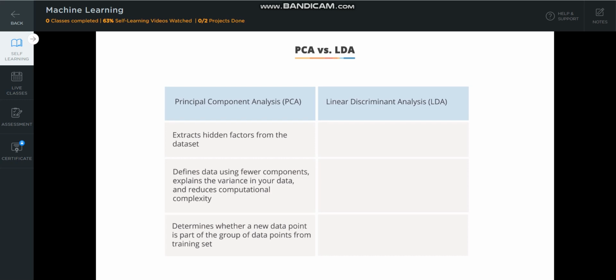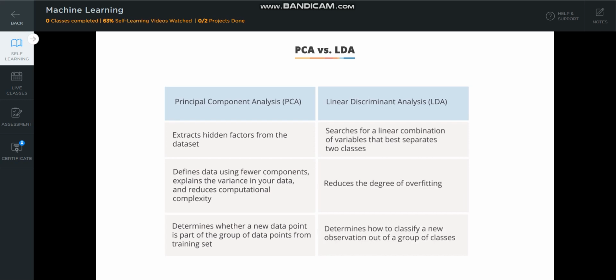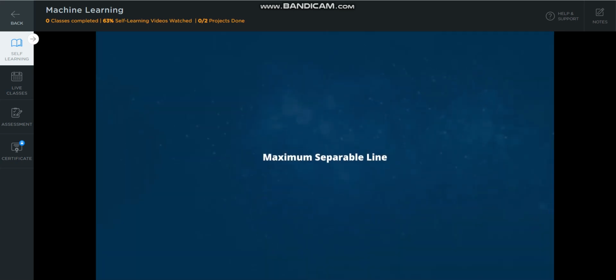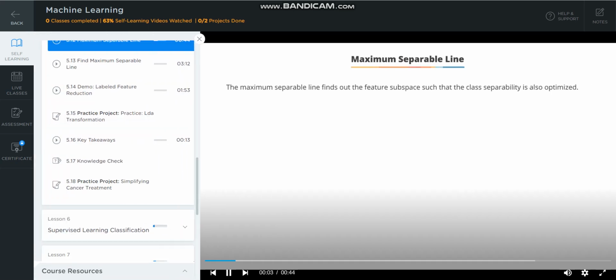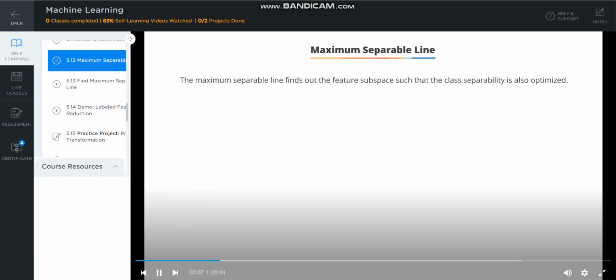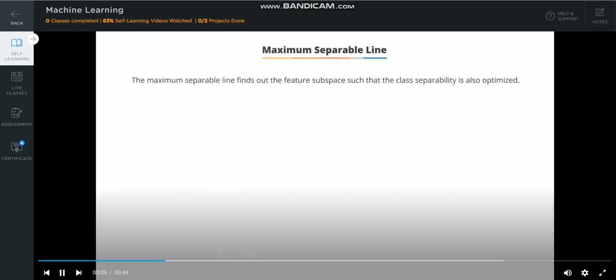Whereas linear discriminant analysis, LDA, reduces dimensions. It searches for a linear combination of variables that best separates 2 classes and reduces the degree of overfitting. It determines how to classify a new observation out of a group of classes. Maximum separable line. The maximum separable line finds out the feature subspace such that the class separability is also optimized.